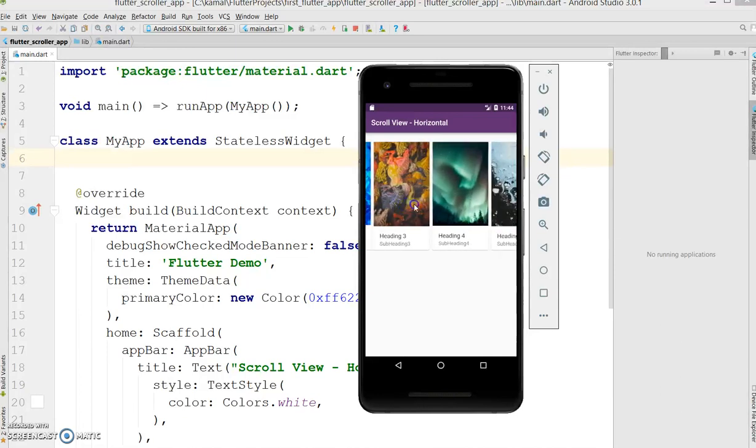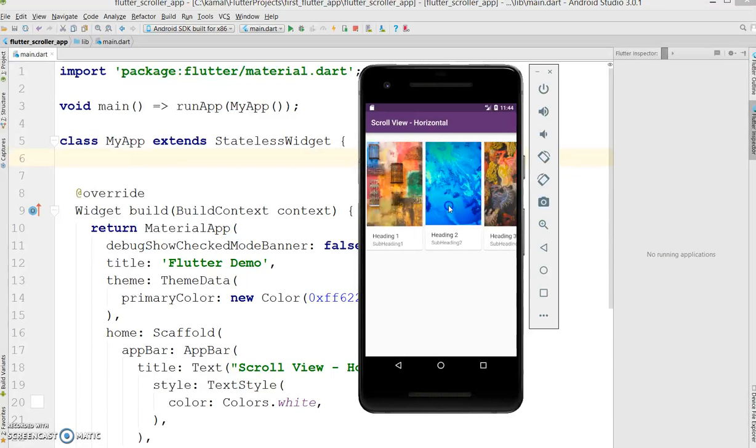horizontally. So this is something which I've seen in the Medium app. So when you open the Medium app, you can see the articles with the images, and when you click on it, it takes you to the details section. So I'm just going to create something similar to this. So let's get started.